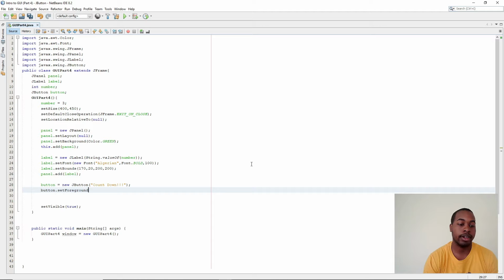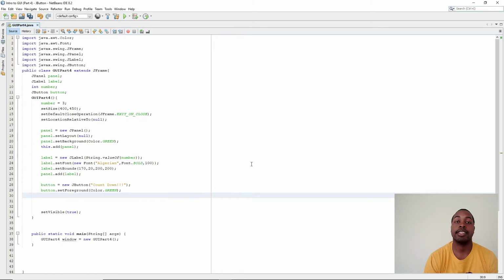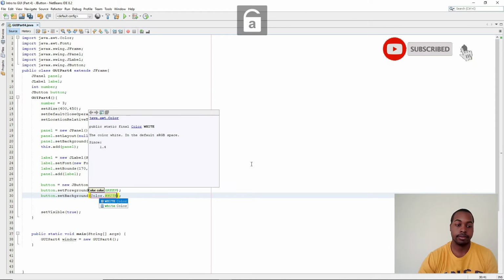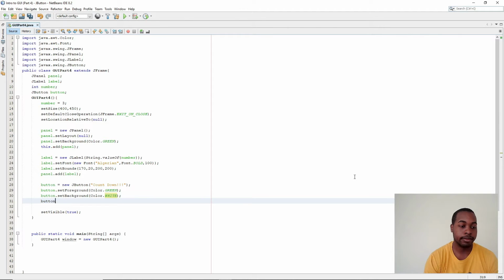Button.setForeground Color.green, all caps or all lowercase. And the same for our background. Alright, next we need to set the bounds for our JButton before we add it to our JPanel. So button.setBounds, and our X is going to be 140. Our Y is going to be 220. Our width is going to be 120. And our height is going to be 50 pixels.